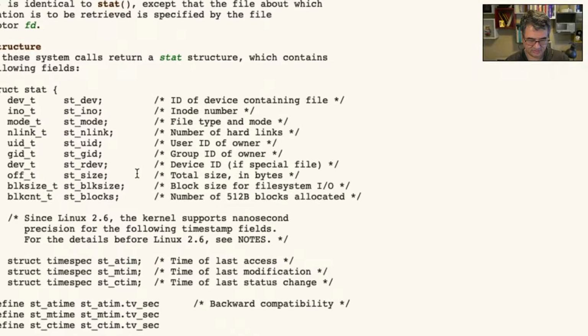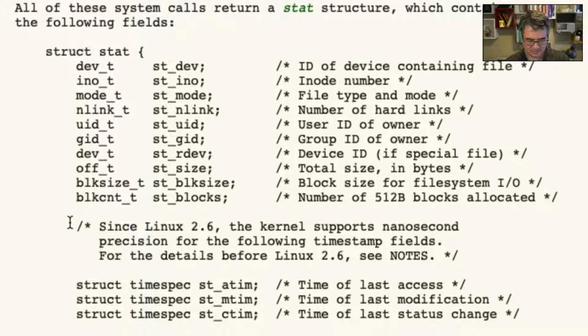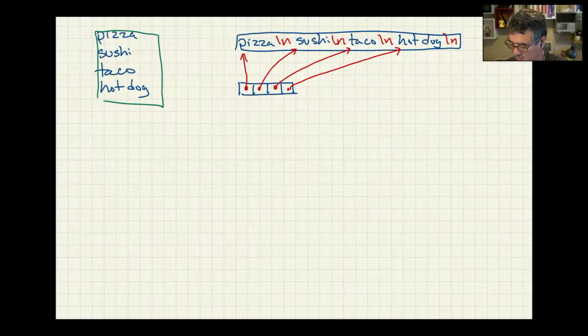Let me zoom in a bit if you can't make it out. In the chat, somebody said st_size. Yes, that's the one we're looking for right there. It tells us the size of the file in bytes. So if we can make use of this, we could ask the operating system, how big is the file? And it will tell us in bytes. And that'll tell us how much memory we need to set aside for this.